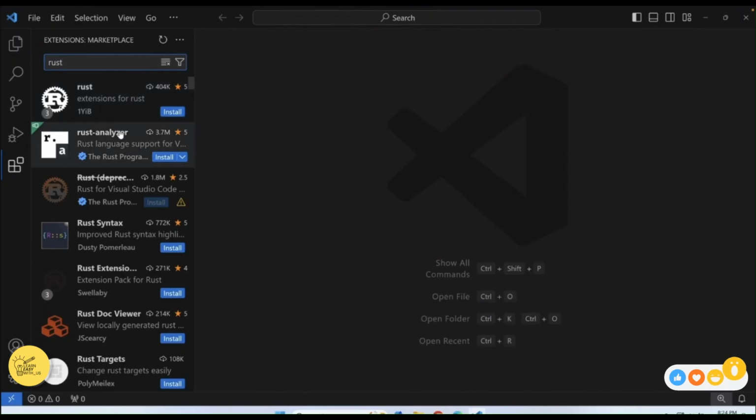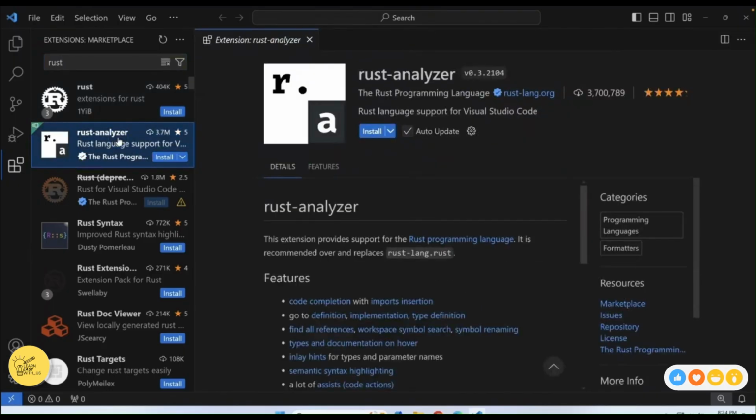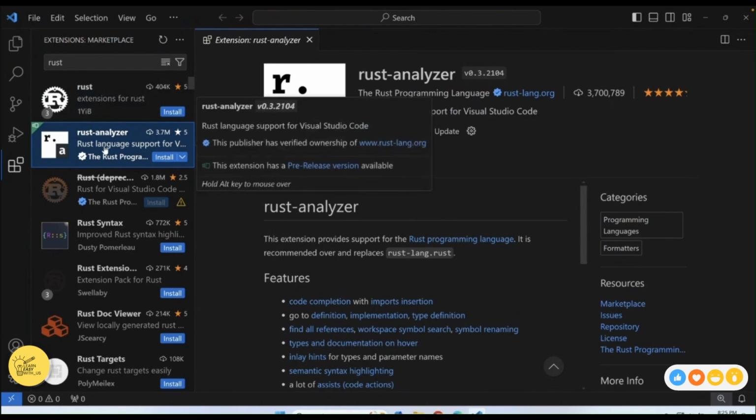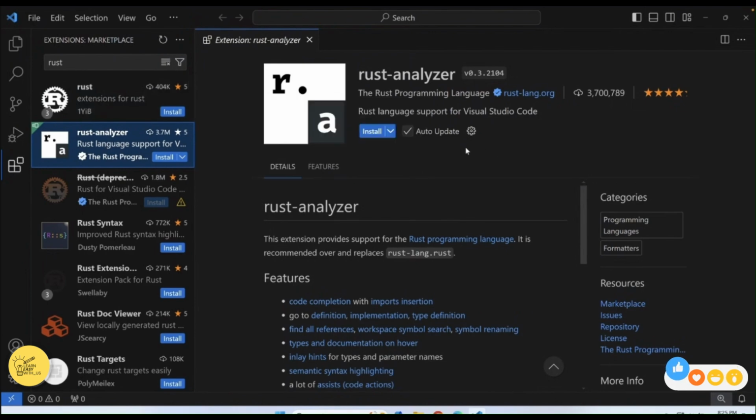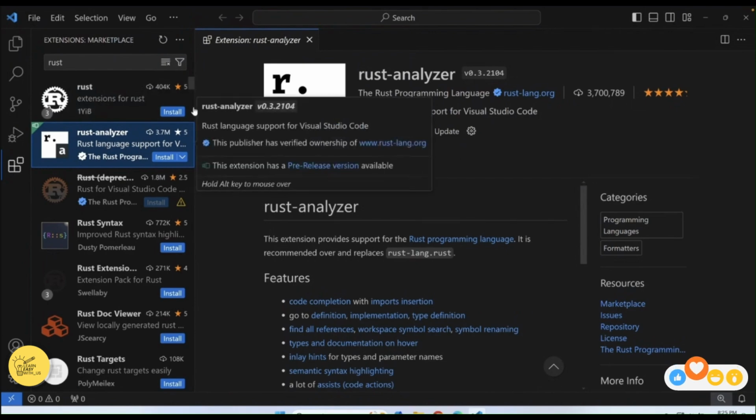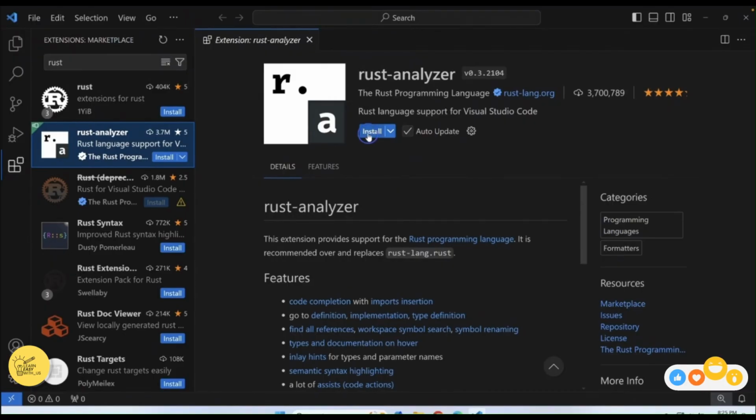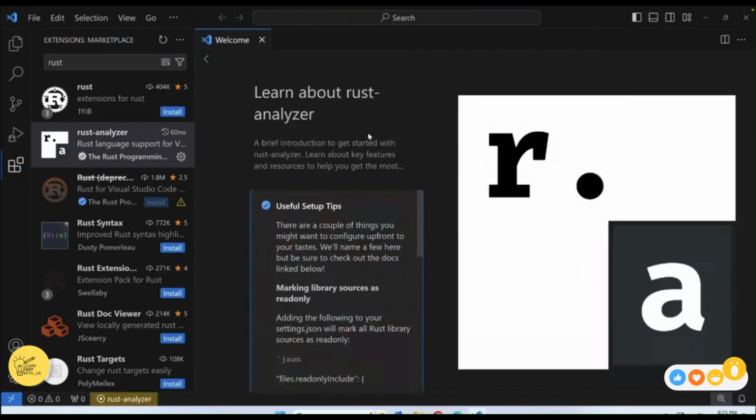And we're going to want this second one right here. Rust Analyzer is its name. This one called Rust is actually deprecated. That means it's outdated and is no longer supported. We want this one. And once you click on the actual extension here, you can click the install button and that will install the extension.